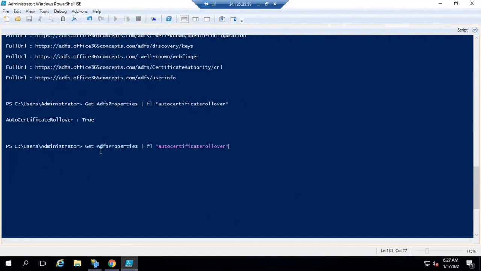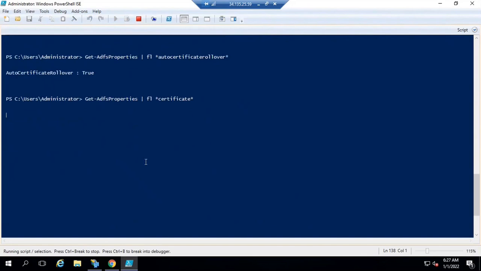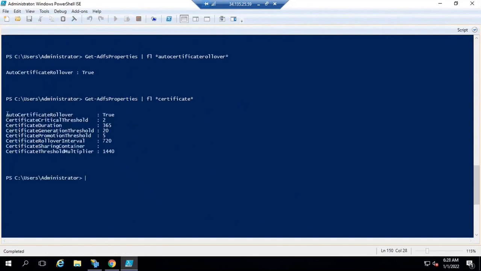So if you run get-adfs properties and if you look for certificate attribute, you will see all these properties. All these properties are involved to renew token signing and token decrypting certificate. I'm going to discuss all these properties one by one.